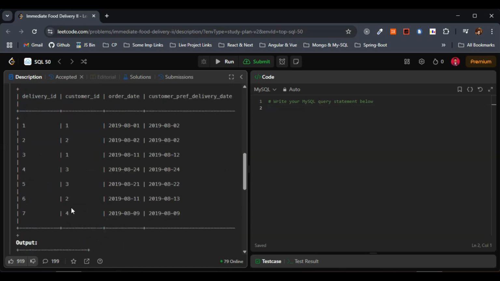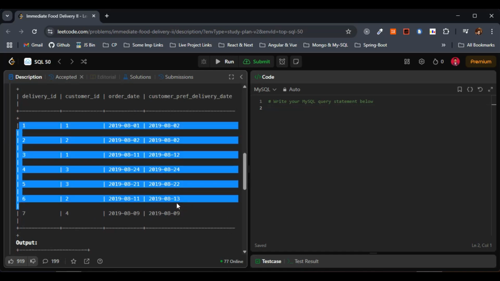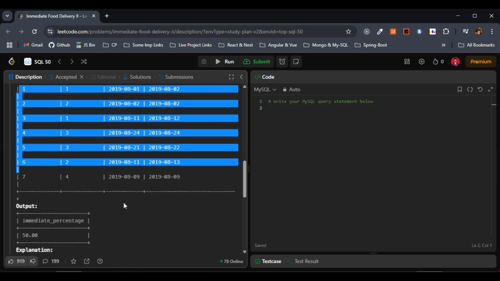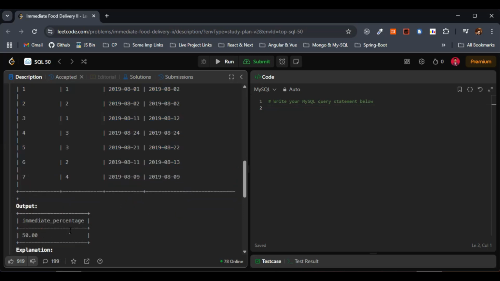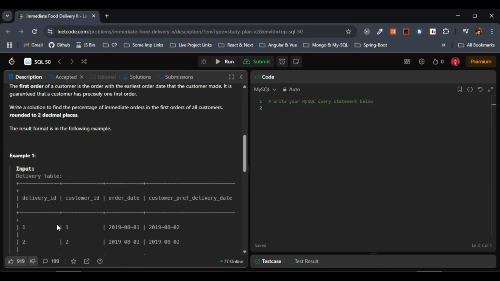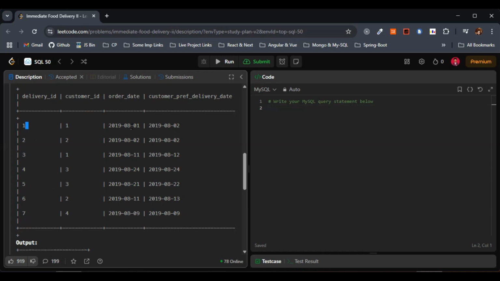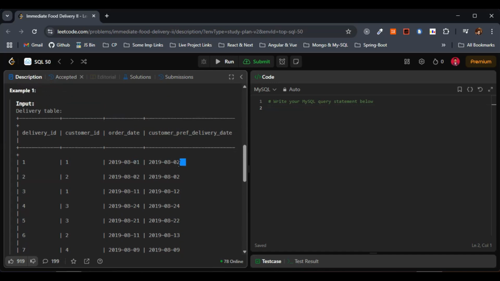Let's come to the example part. Here we have the columns delivery ID, customer ID, order date, and customer preference delivery date, and the output is 50.00. Customer 1's first order is scheduled, because he orders on the first and the customer preference delivery date is the second. Customer 2's is immediate, because the order date and the preference delivery date are the same.